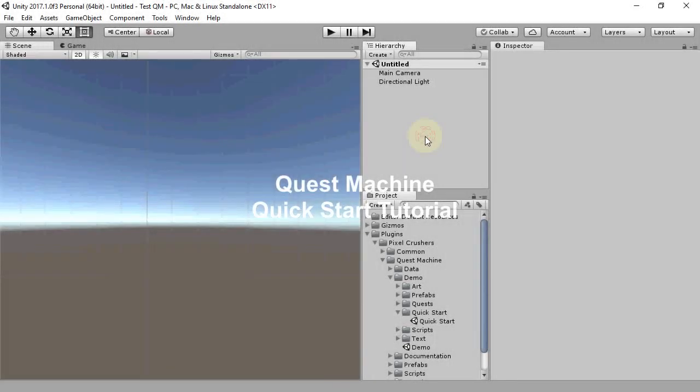Hi everyone, this is the Quick Start tutorial for Quest Machine. In this tutorial we're going to create a simple handwritten quest. To start, navigate to Plugins, Pixel Crushers, Quest Machine, Demo, Quick Start, and open the Quick Start scene.